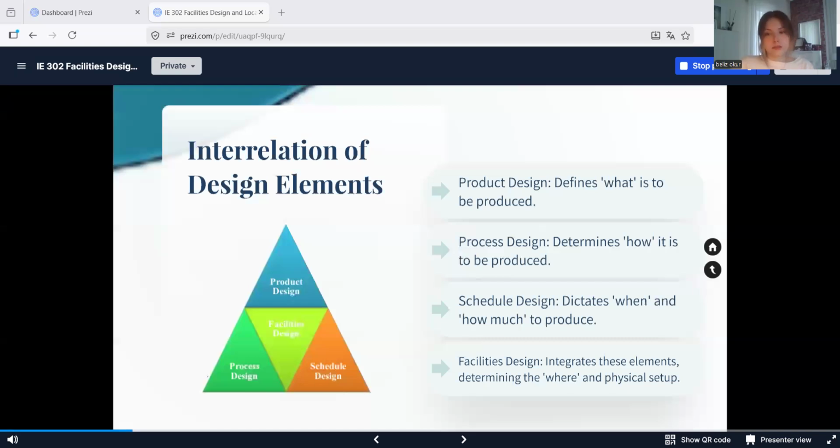These elements are deeply linked. Product design defines what we make. Process design determines how to do it. Schedule design tells us when and how much. Facility design integrates all three, answering the where and setting up the physical environment. Think of it as a pyramid. Product at the top, process in the middle, facilities at the base, supporting everything.